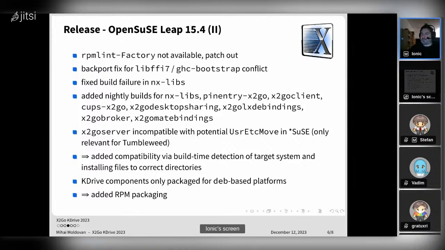And for K-Drive itself, well, we've only had Debian-based packaging because that's all the customer cared for. So I've also had to add RPM packaging to both the K-Drive server and K-Drive client packages.